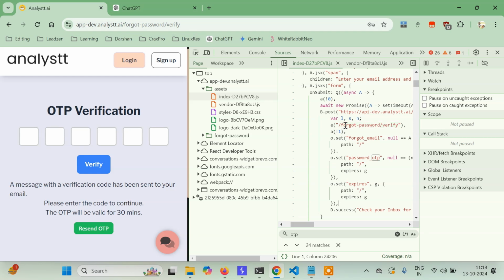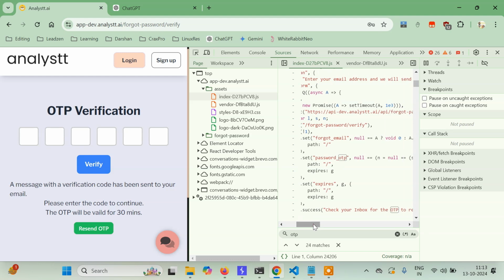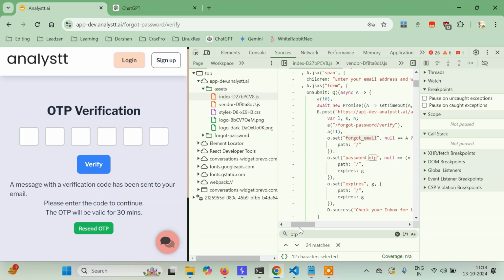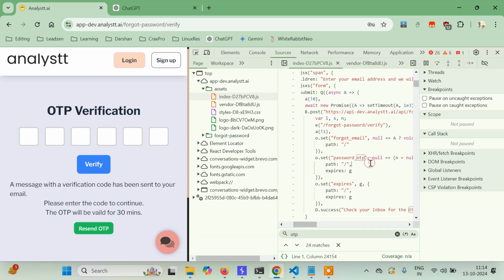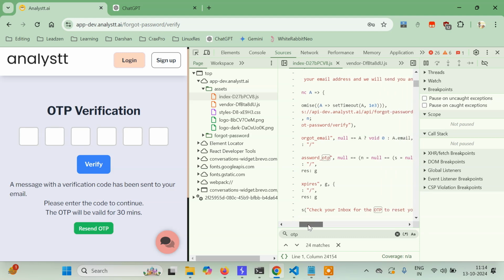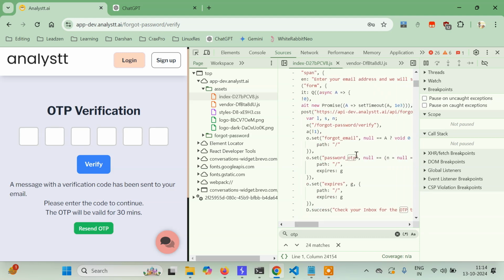In the response, we are getting an email, so it is storing that email in a variable called forget email. Now this is being sent to a cookie, okay, or session. We don't know. We'll just check where it is. Then it is saving the encrypted password that we got from the Bcrypt algorithm. It's saving it in a variable called password OTP, and it is also saving another variable, expires. Okay.